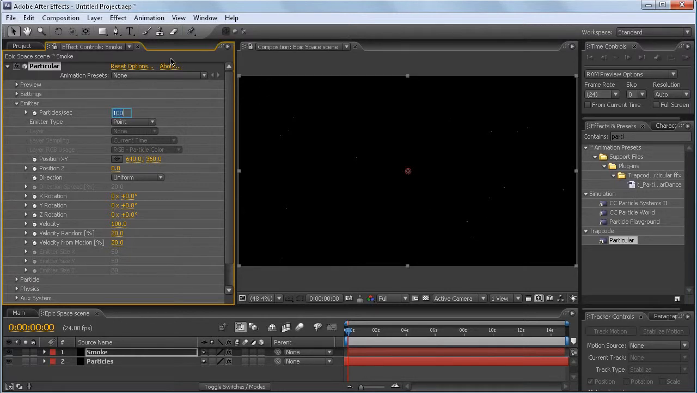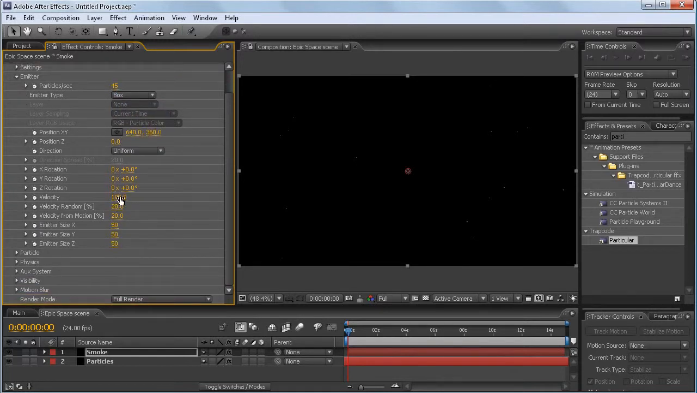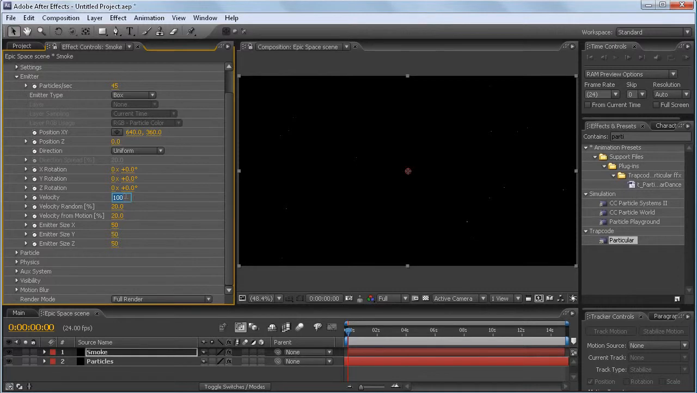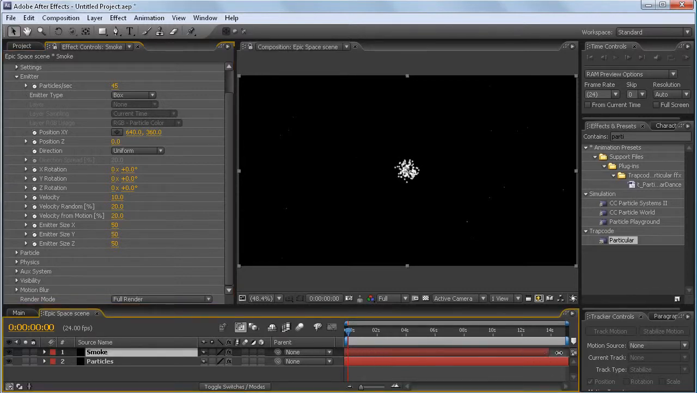Change the particles per second to about 45. Emitter type, again, box. Velocity, you might want to change that down to about 10. So you don't want your smoke moving too fast. Emitter size here. Oh, we can also pre-render it like this.